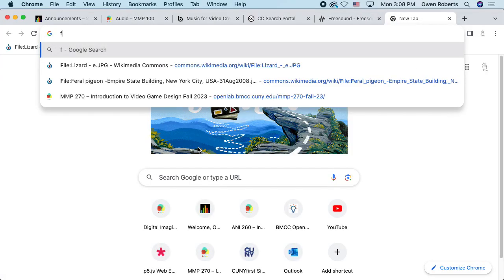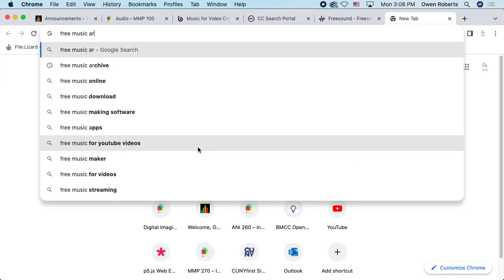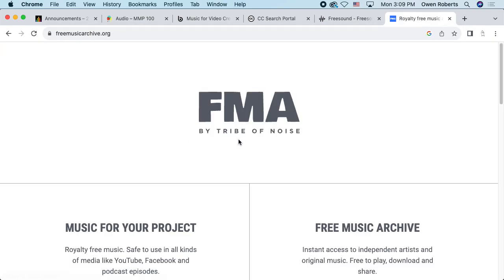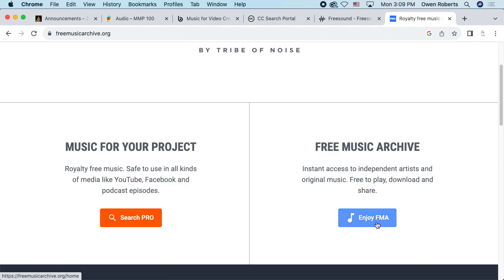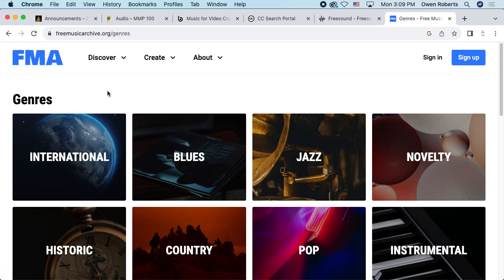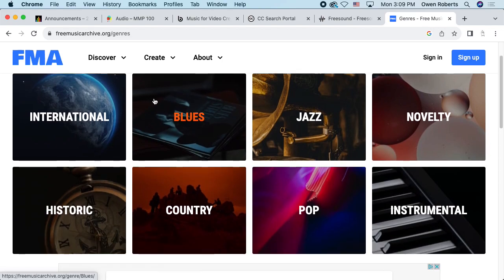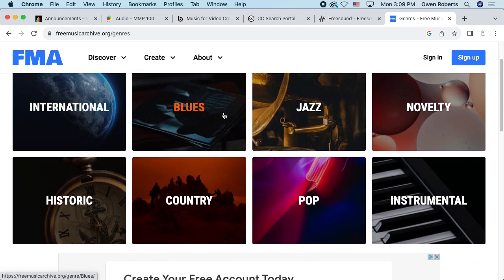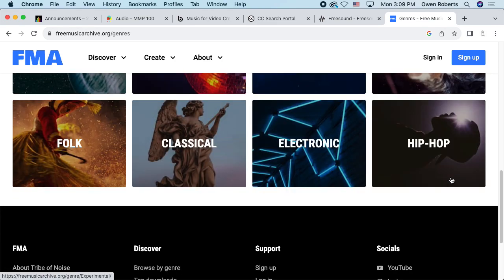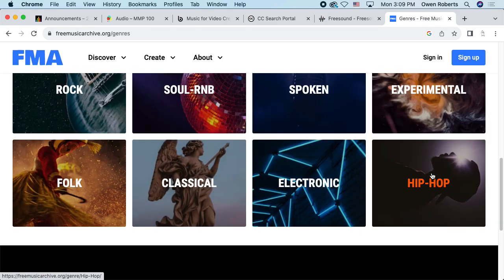Another one I use a lot is the Free Music Archive. I like this one a lot because of the way that it's organized. You can browse by genre, which is a really easy way to find a specific type of music. So, there's different types of music: jazz, instrumental, country, all the different types of music that you might want to use. So depending on the vibe that you're going for, that makes it a little bit easier to find stuff.